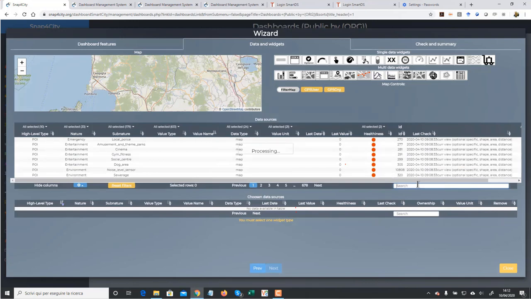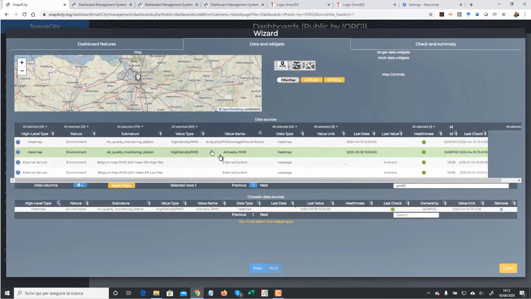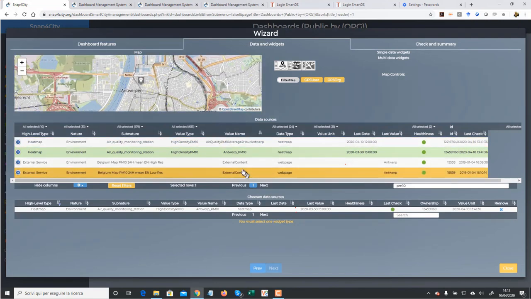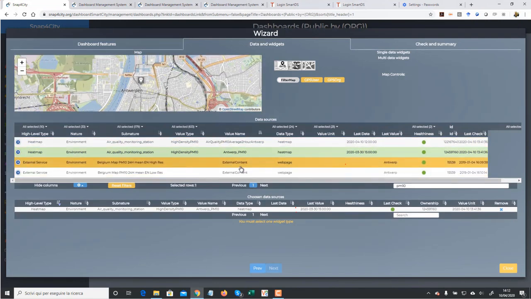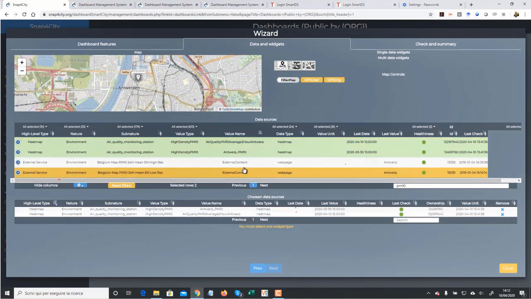I can also select some environmental variable, for instance PM10. I am searching for PM10 in Antwerp. I am clicking there, and I am going to see where the sensor is located. I can select more than one. Let me see. This is the high quality average and HADAS. There are only two of them.